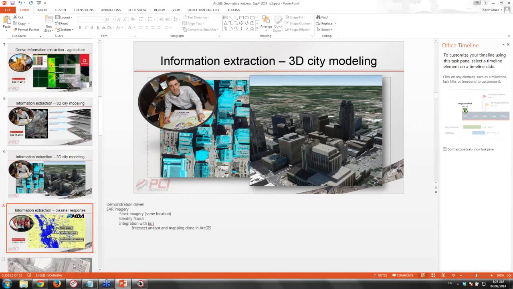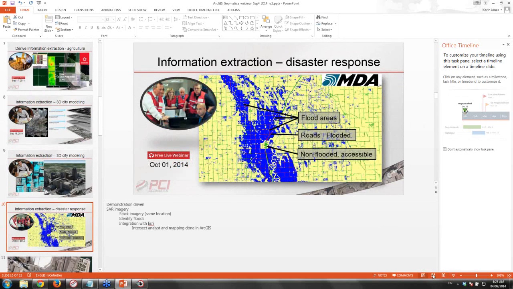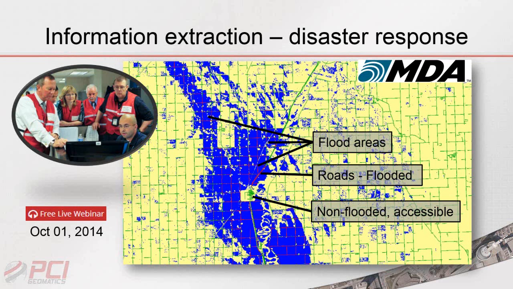Another application area that we're going to be looking at is disaster response. How can we use satellite imagery or air photo imagery to derive useful information for managing disasters? A classic example of that is flood mapping. In this case, we're working with imagery from RADARSAT-2, which is collected by a company called MDA, one of our partners. And MDA imagery, or RADARSAT-2 imagery in this case, is used over the Red River Basin in Canada, where there's a lot of flooding that occurs on an annual basis.